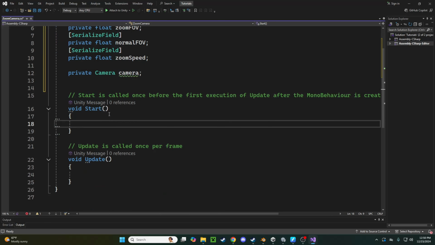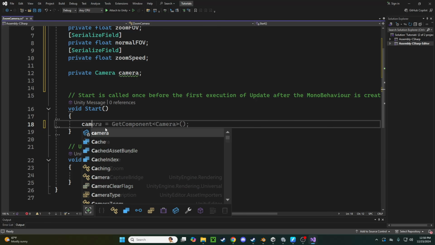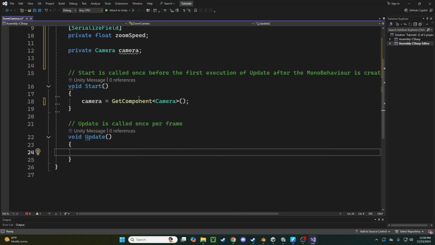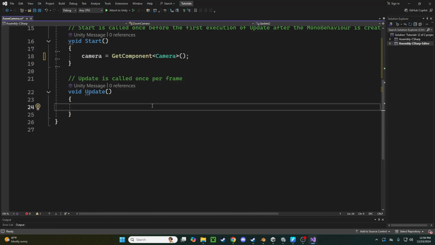Let's jump into the Start method here and assign our camera variable. We're going to say camera is equal to GetComponent Camera. That is it for our Start method. Now let's jump down to the Update method, and what we're going to do first is float targetFOV, and we're going to leave that blank for now.